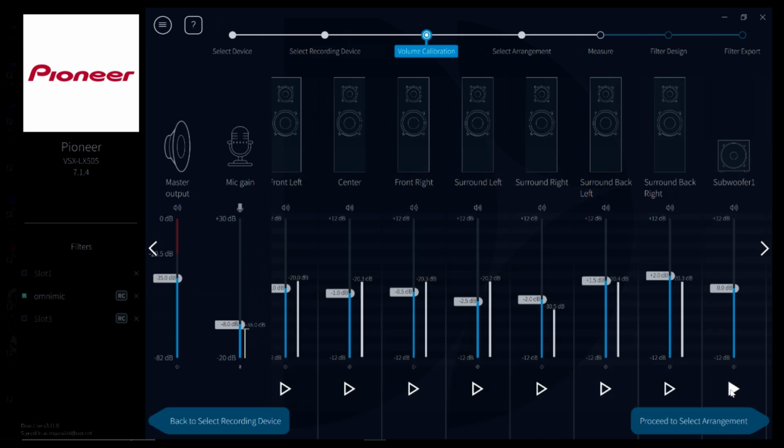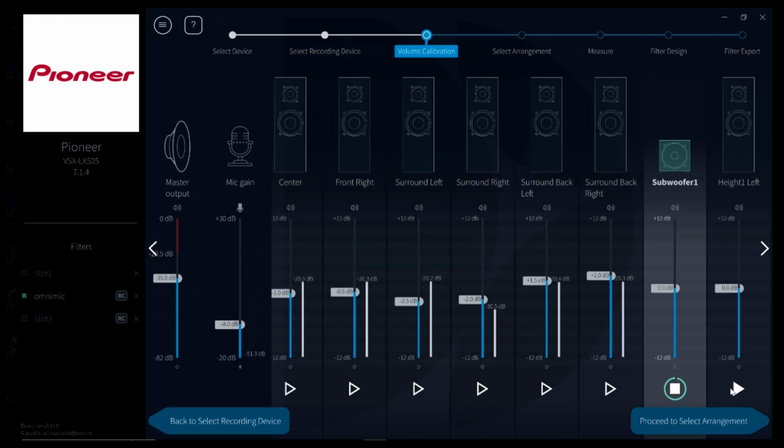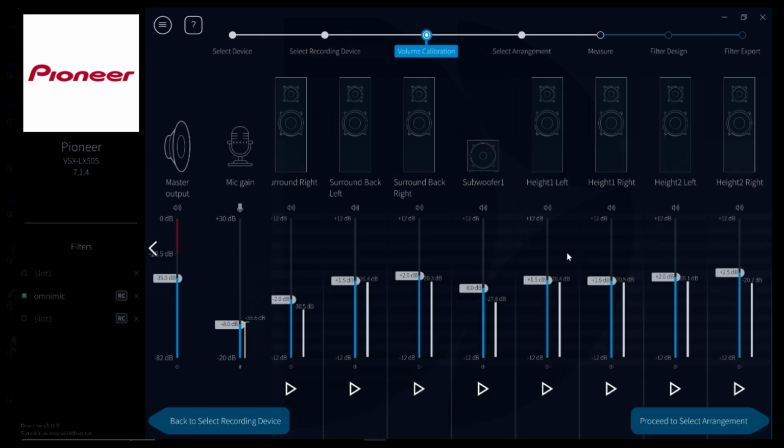So I'm not gonna touch the subwoofer, but let's just see where it's at. It's about 9 dB lower, so we will leave it right there. Now that the volume has been set, it is time to select the arrangement.